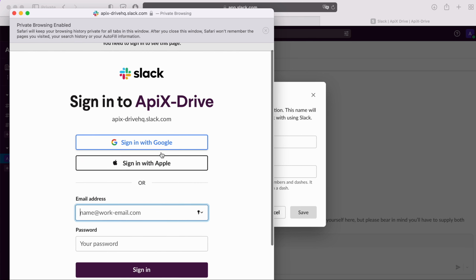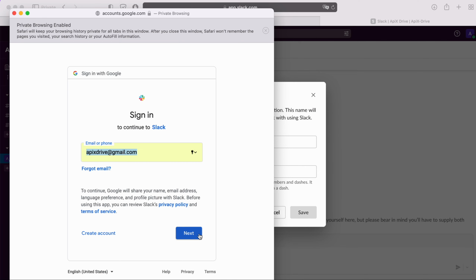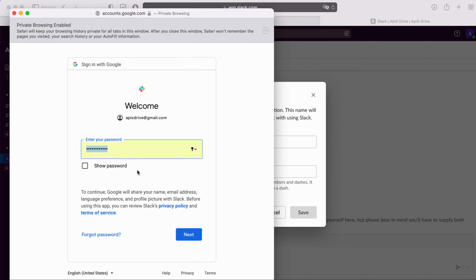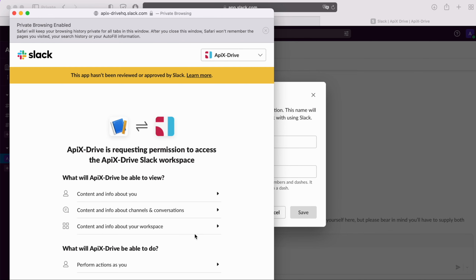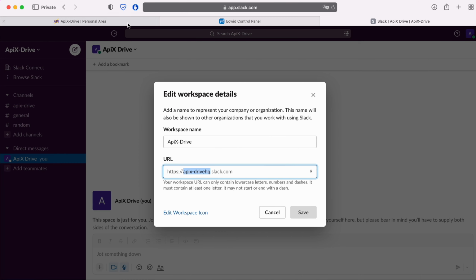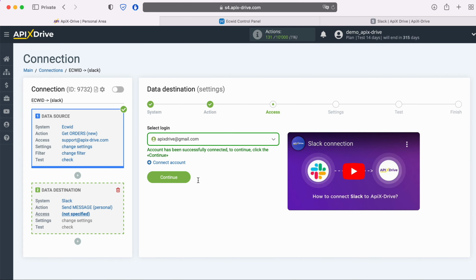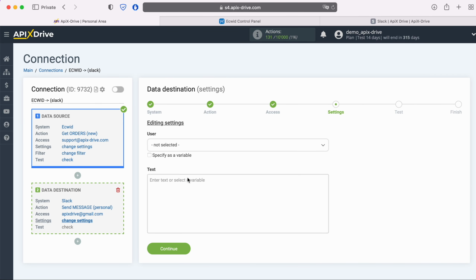Then you need to specify the login and password of your Slack personal account or sign in with your Google or Apple account. At this point you need to grant permission to ApiX-Drive to work with your Slack account. When the connected login is displayed in the list, select it. At this stage, you need to select a user who will receive private messages for each new order from Ecwid.